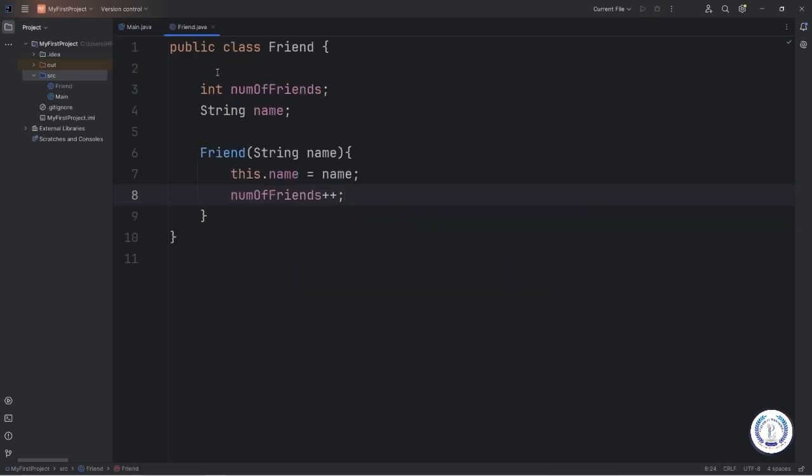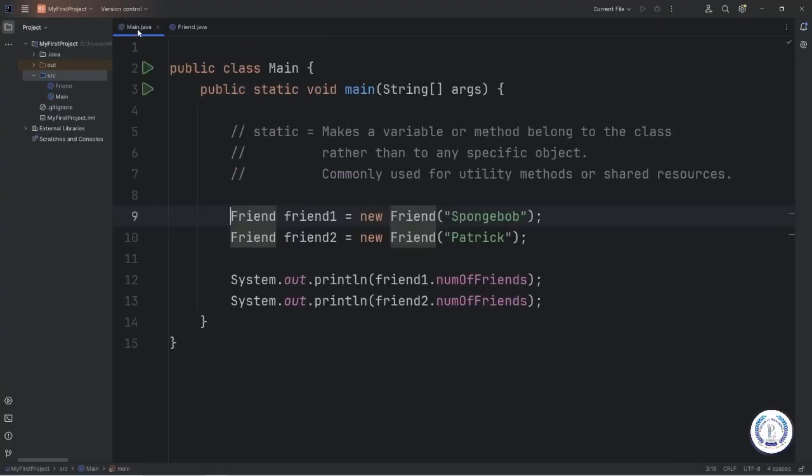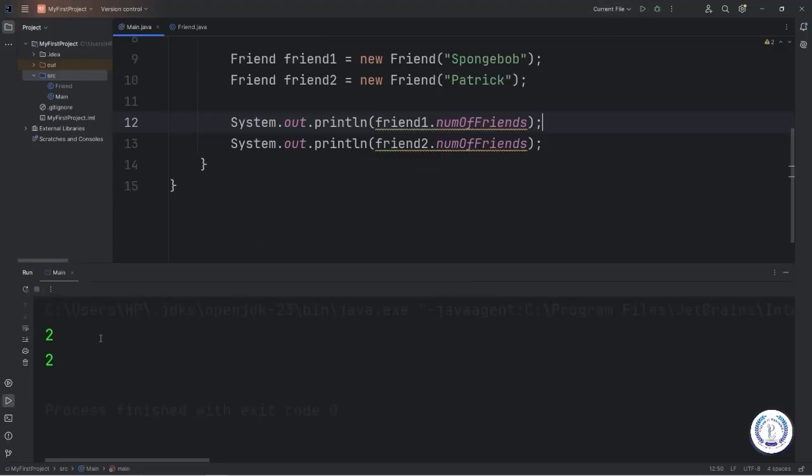So going back to our friend class, we're going to precede the data type of this attribute with the static modifier, static int number of friends. Rather than all friend objects having their own copy of number of friends, they're all going to share 1. So going back, let's print number of friends now. It's 2. We have 2 total friends.